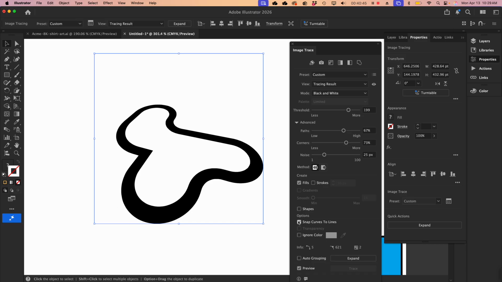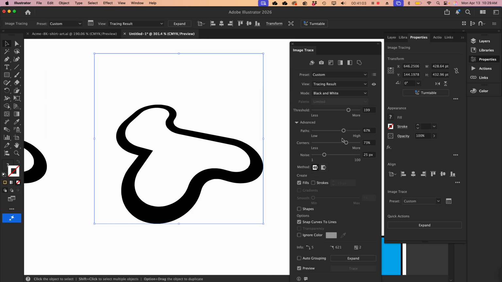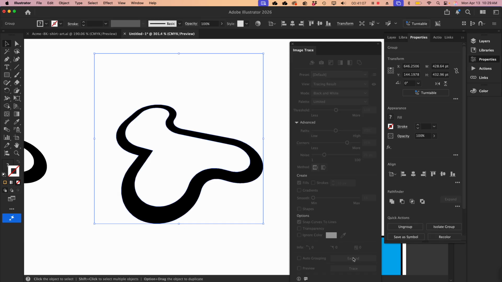But if I don't, by its nature, the image trace looks at this entire area. And if I image trace it as it is, go ahead and expand this, I'll get an outline for the white shapes as well as the black shapes. So I want to duplicate this. So if I do that, go all the way down here to the bottom and say expand.